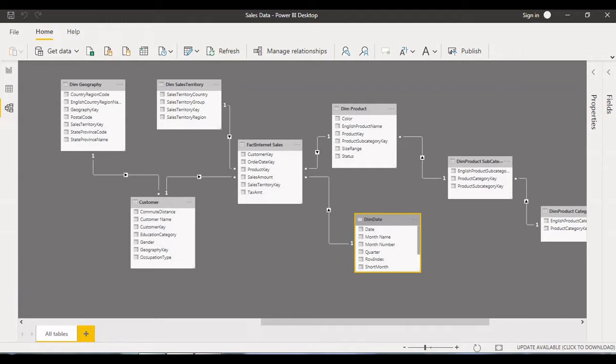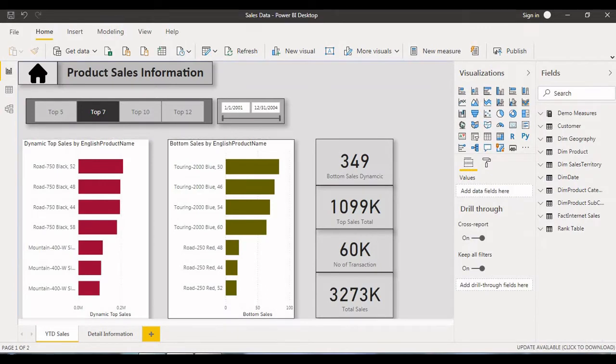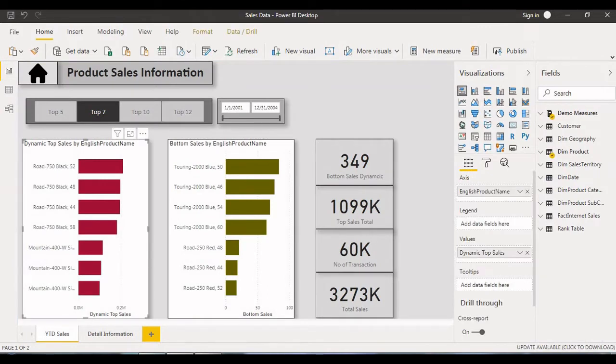For today, we'll focus on the report tab. Here, this is the top 10 product-wise sales, the list of top 10 product sales. Based on the top 5 selection, this changes automatically. For example, I have created a separate table for this, displaying top 5, 7, 10, 12 and so on. I'll take a look at that also.